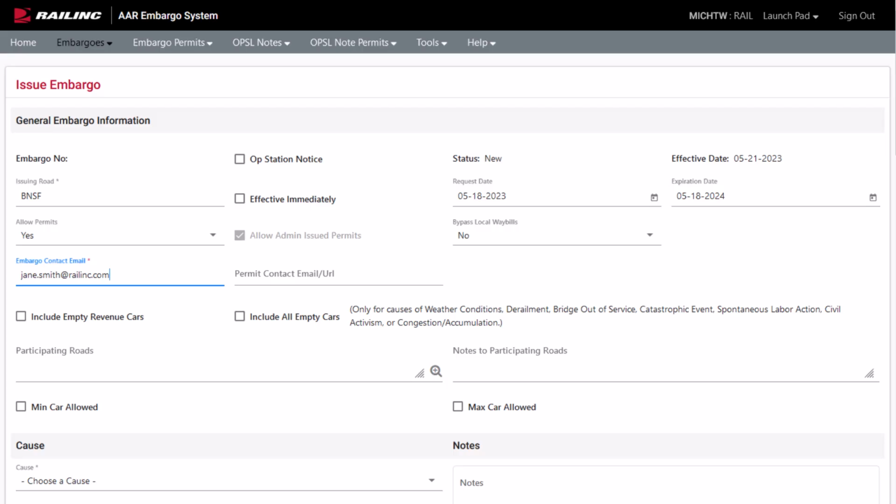If empty, the equipment is applied against the embargo just like a load. Include All Empty Cars is only used for weather conditions, derailment, or bridge out of service. All revenue and non-revenue empty cars will be matched against embargoes.